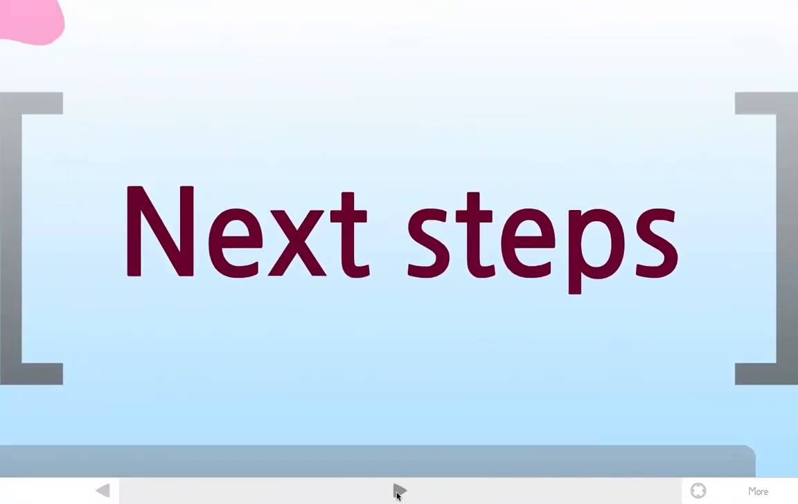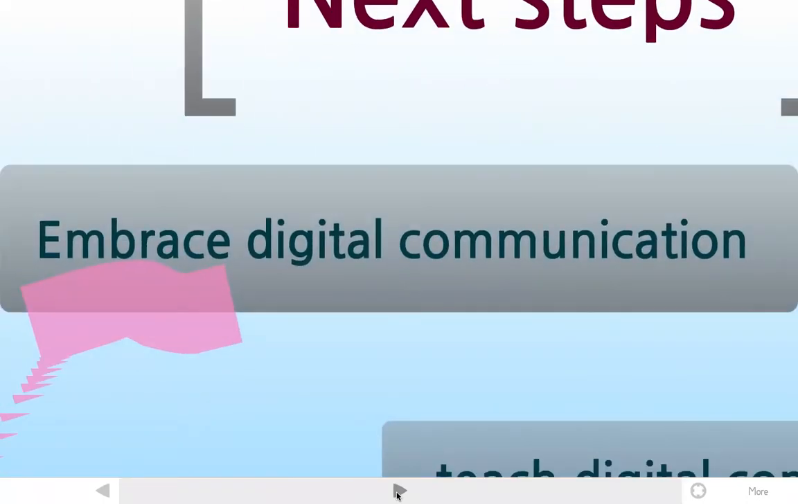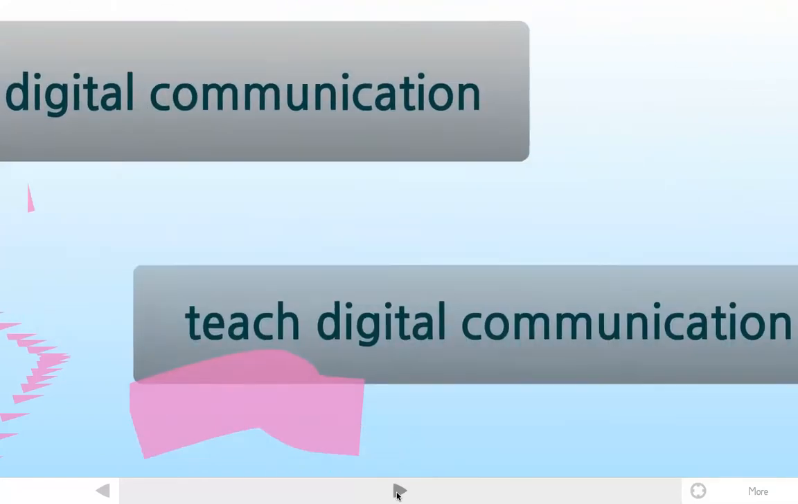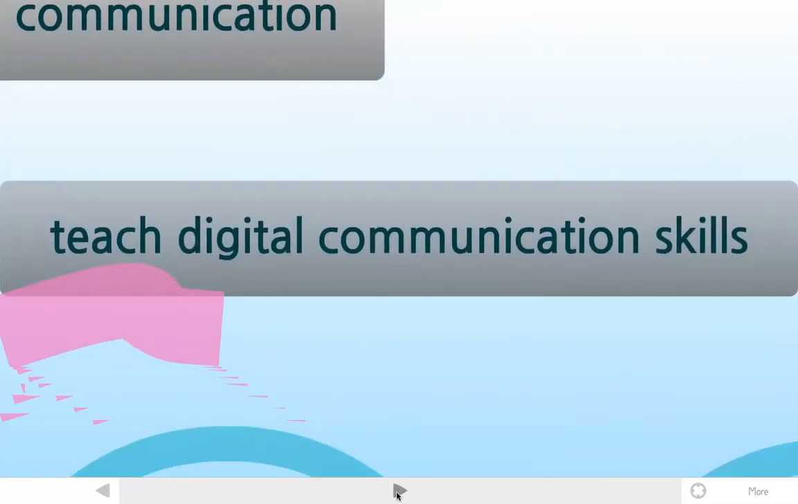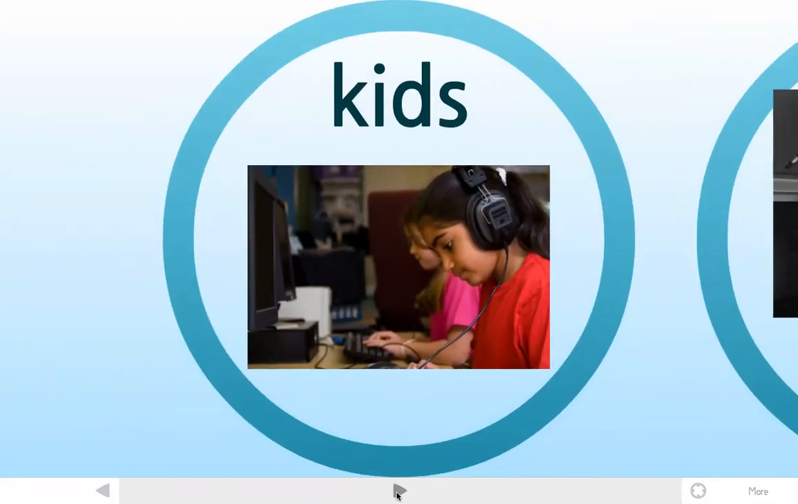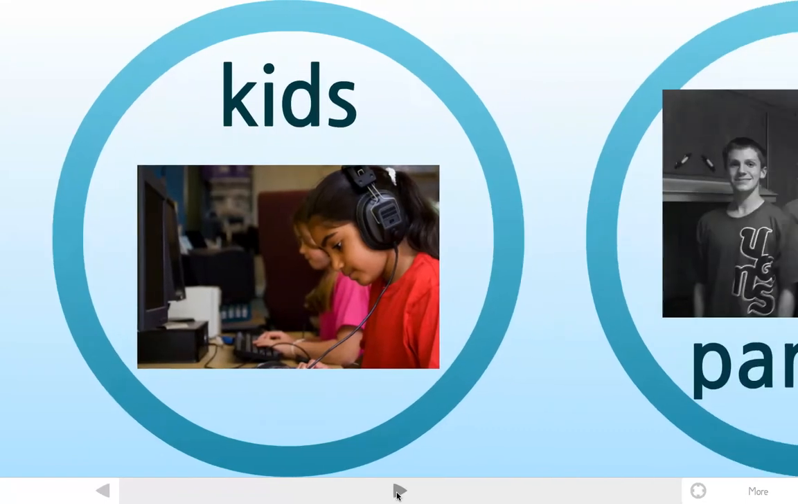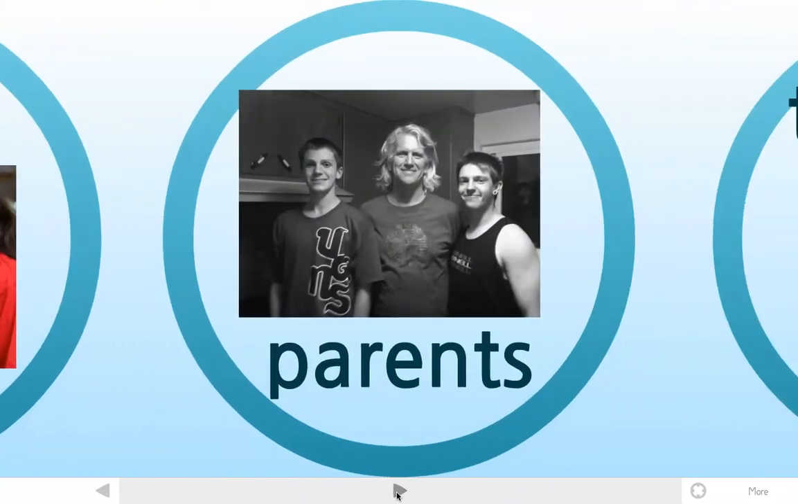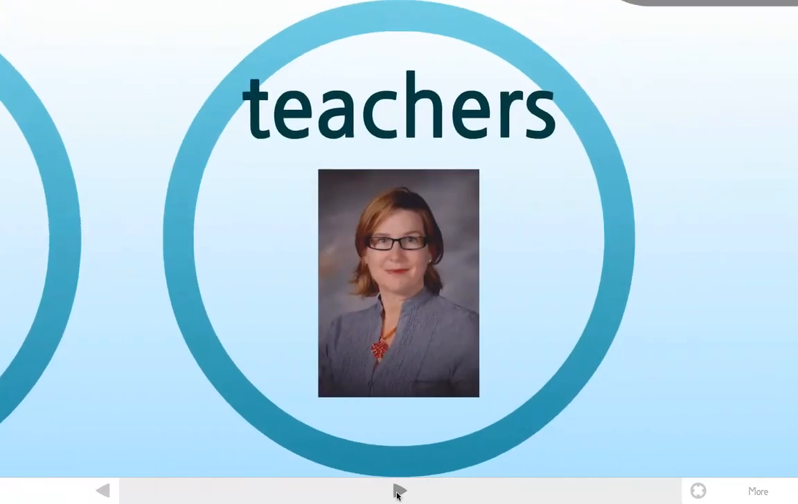So what can we learn from all of this? First of all, educators need to embrace digital communication. It's here and it's not going away. Second, skills must be taught. Not just to kids, but to parents and teachers as well.